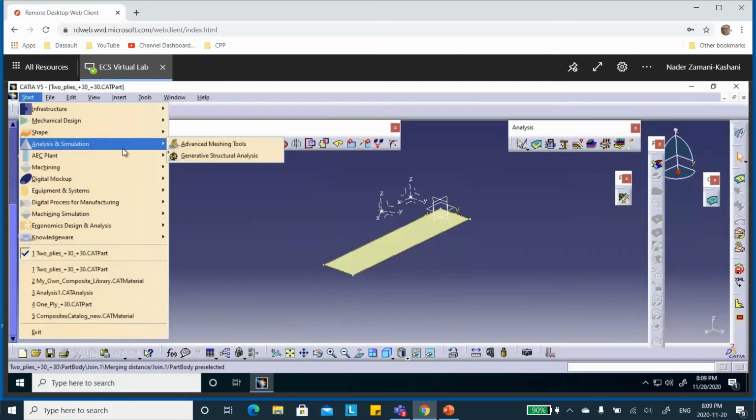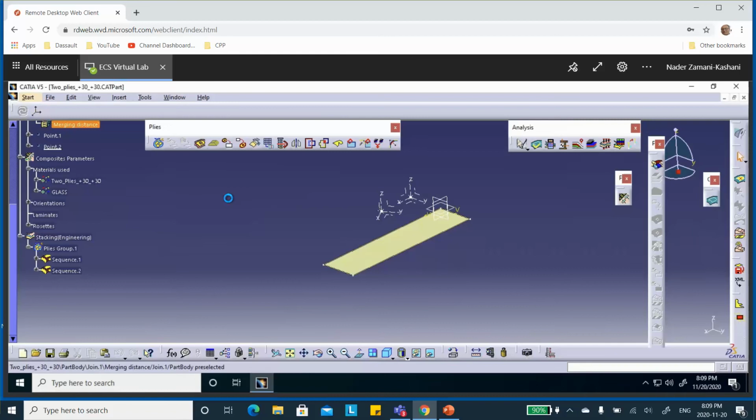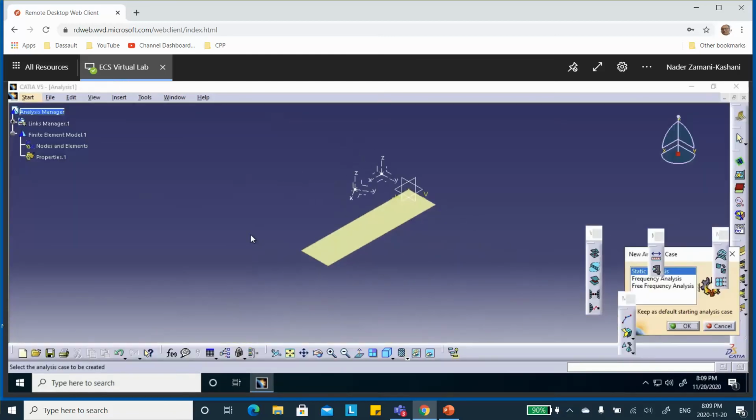analysis and simulation, advanced meshing tool. Now remember, you can skip this step, advanced meshing tool, and go to generative structure analysis and use shell elements, which are the standard shell elements and the only shell elements that you have in generative structure analysis, namely these 3-noded or 6-noded triangular shapes.